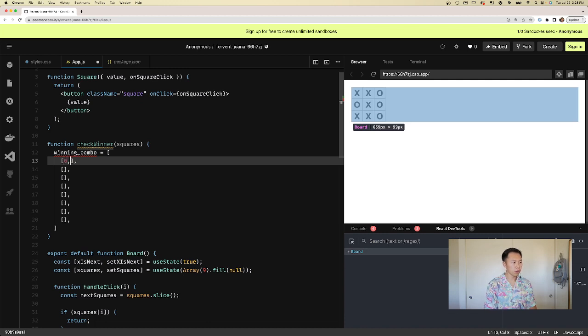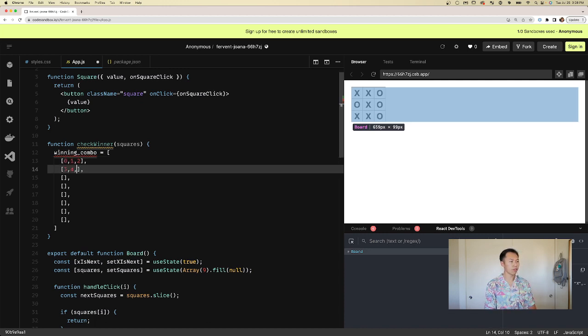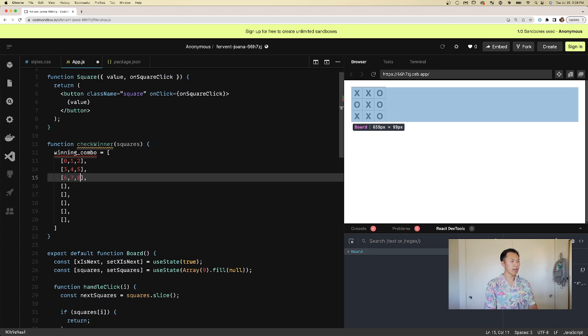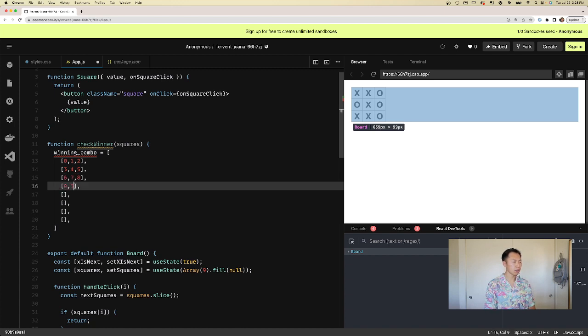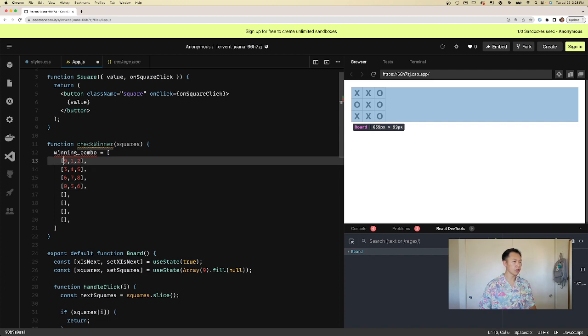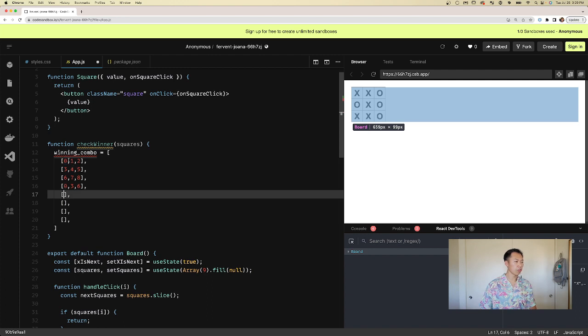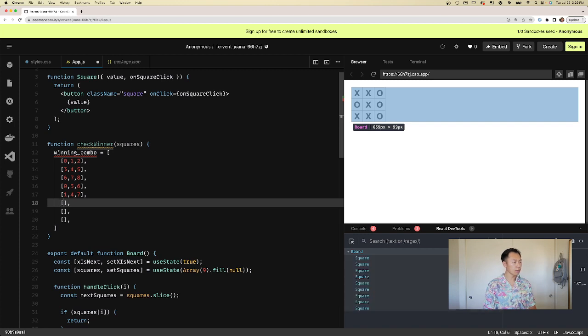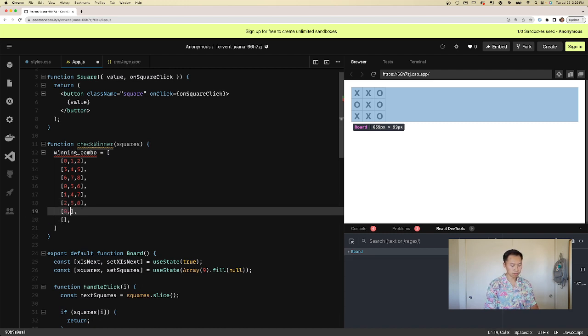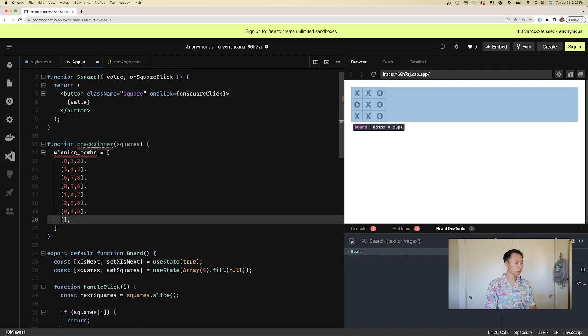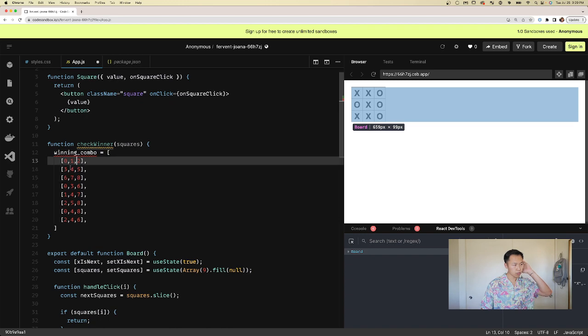Okay, in the first row, it's 0, 1, 2. Then 3, 4, 5 and 6, 7, 8. The next one is just 0, 3, 6, right? Straight down. The next one is 1, 4, 7, straight down. The last column is 2, 5, 8. And the diagonal is 0, 4, 8, and the other diagonal is 2, 4, 6.